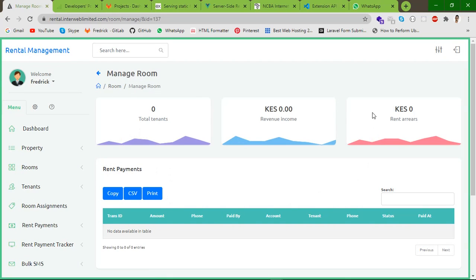So this is the room we just added. You get the total number of tenants. At the moment we've got zero. Revenue income still zero. Rent area still zero. Everything is still zero.